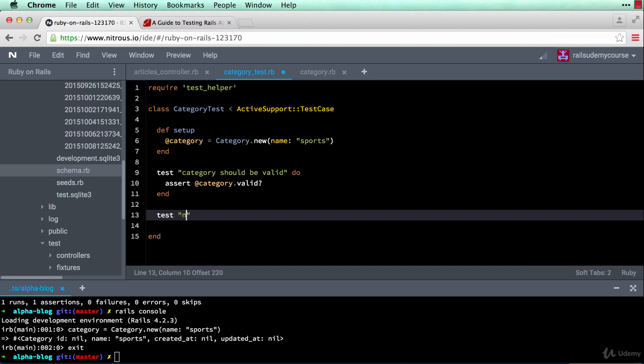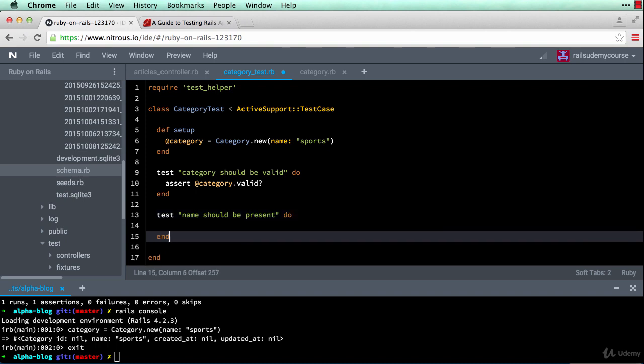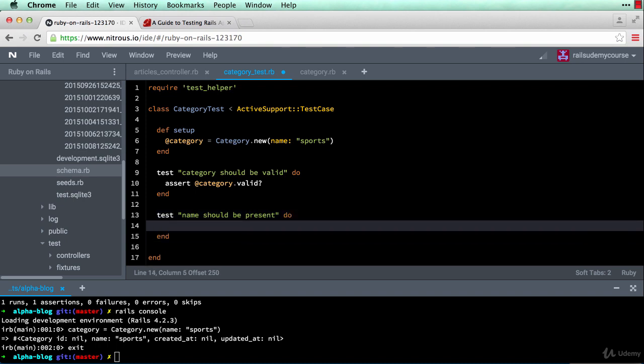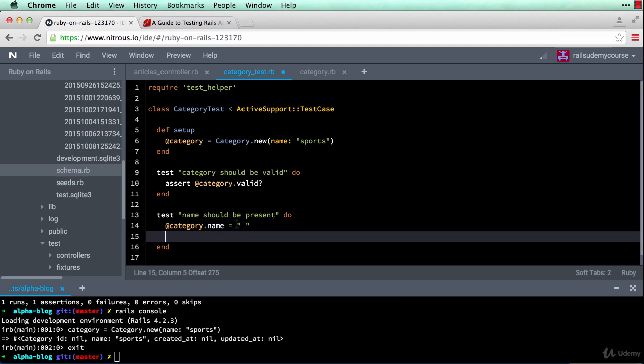So test name should be present, do. And what do we want here? @category.name. So over here, we're grabbing the instance variable @category and we're setting the name. Let's set it to empty. Okay, empty string. And what do we want to test? We want to test that now this category should not be valid.